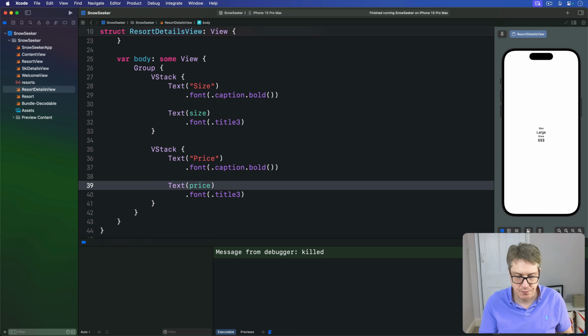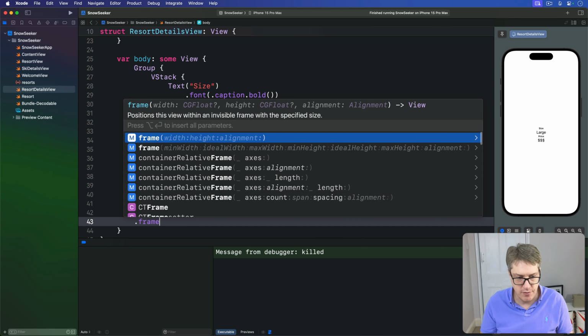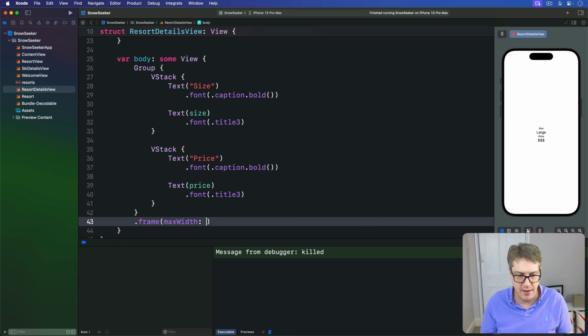Excellent. Again, add a little frame to the group so it stretches everything outside there a bit wider as it needs to, like that. It just means it'll spread horizontally, just like those in the previous view. And that completes our two little mini views. So now we can drop them into ResortView. And so back in ResortView, there we go.